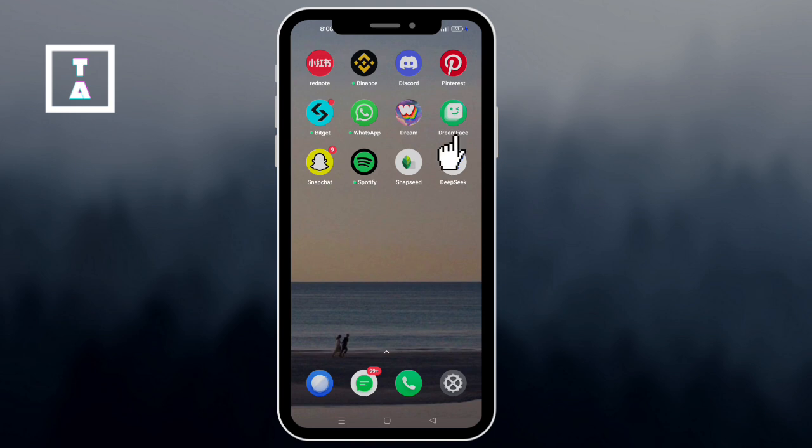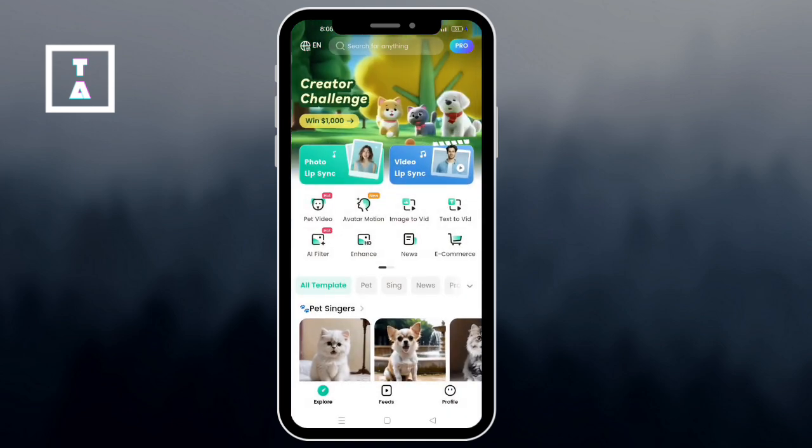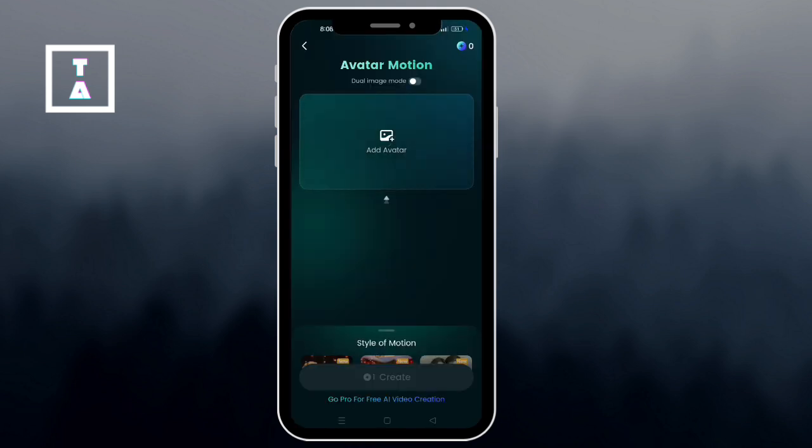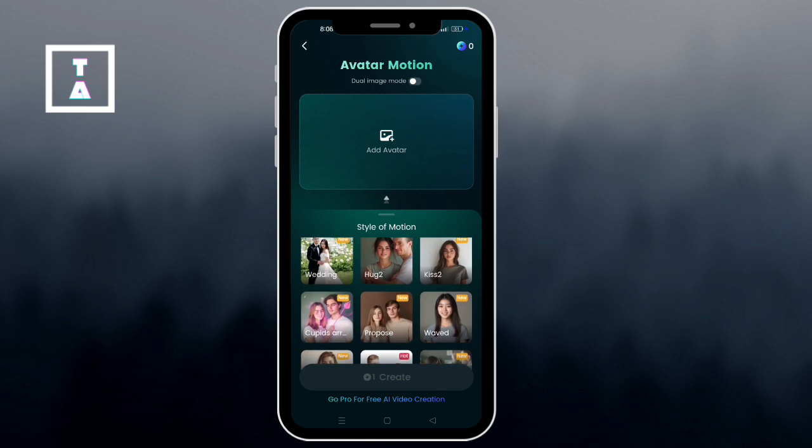First, launch the DreamFace AI app on your phone. Make sure you log in to your account to access all the features. Then on the home screen, tap Avatar Motion. Here, you'll see different motion styles to choose from.